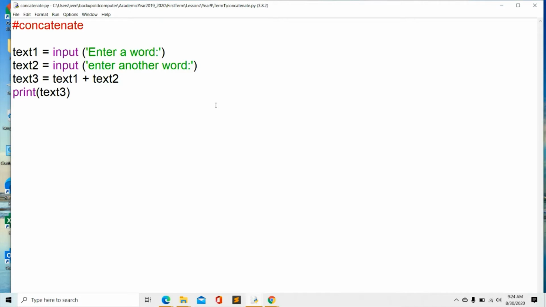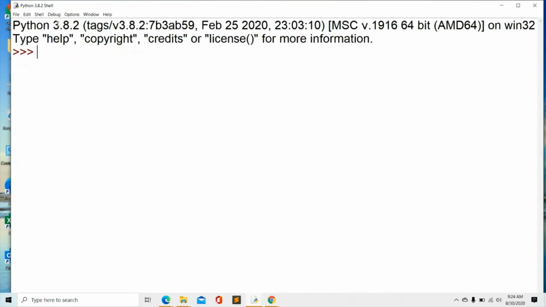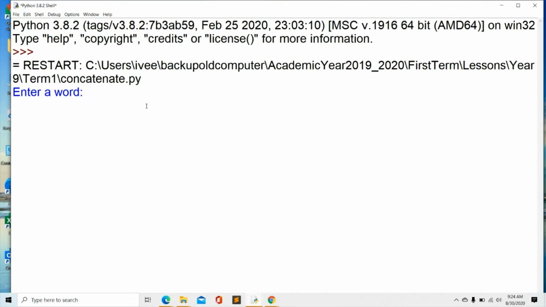Now, for the benefit of review, for those who forgot about Python, we are making use of the shell. I'm sorry, we're making use of the new window, and then we will run this in the module. So we click and then enter a word. So let us say hello, and then enter another word, world. So we have there, it's concatenated, it's combined.